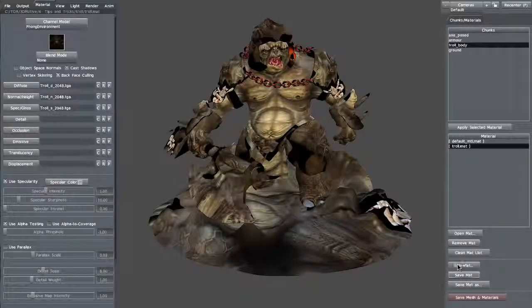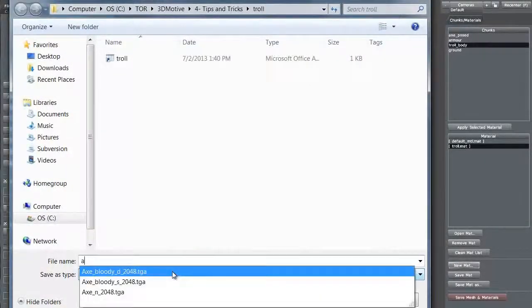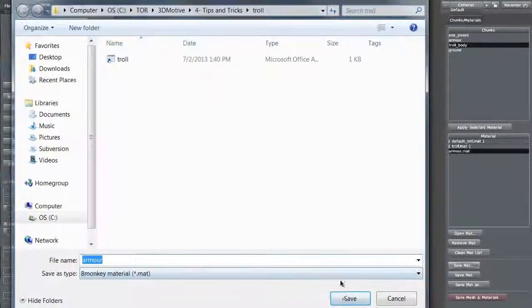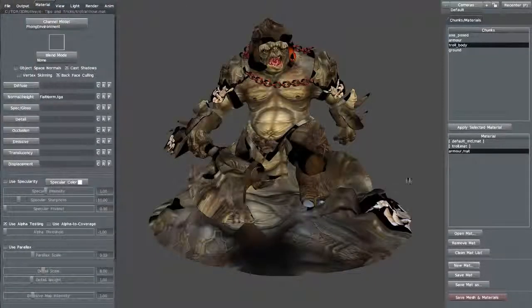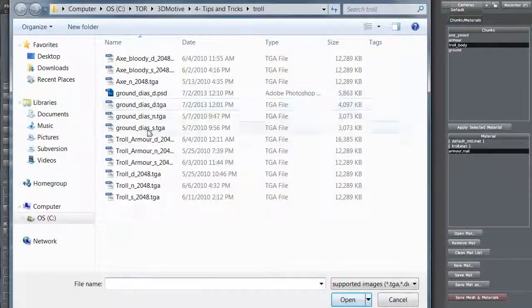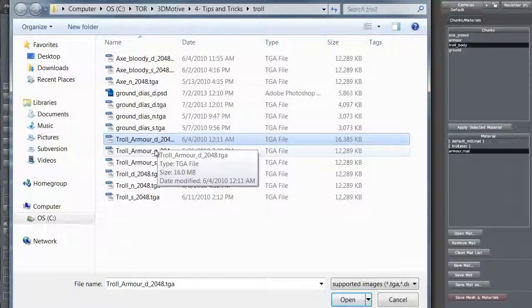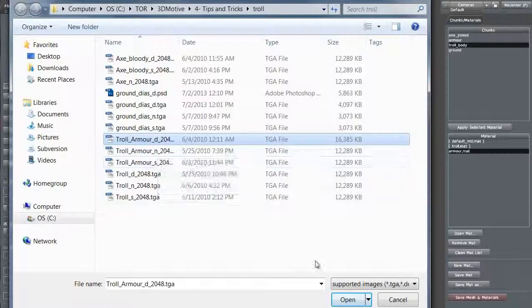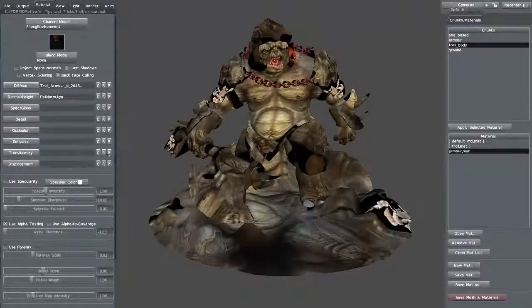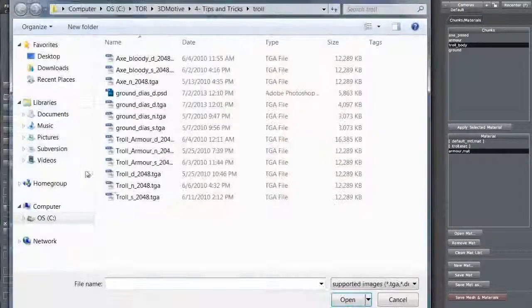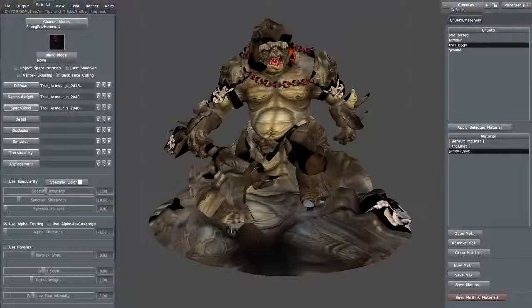All right, so we know another new material. In this case, we're going to call it Armor. Okay, so in this case, we need to add in our armor. So here's the troll armor. D is the underscore for diffuse, N is normal, S is specular. That's my particular naming convention, but a lot of companies actually do it that way as well. Going to add in the normal map and the spec map.